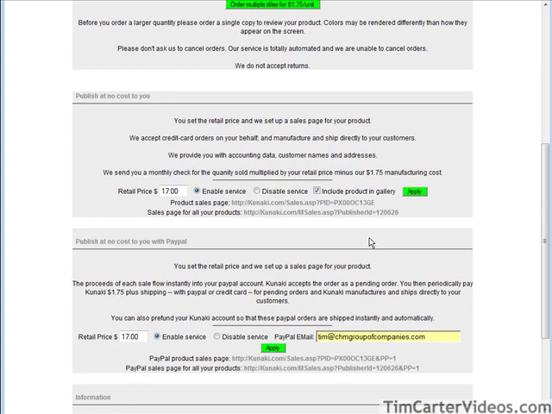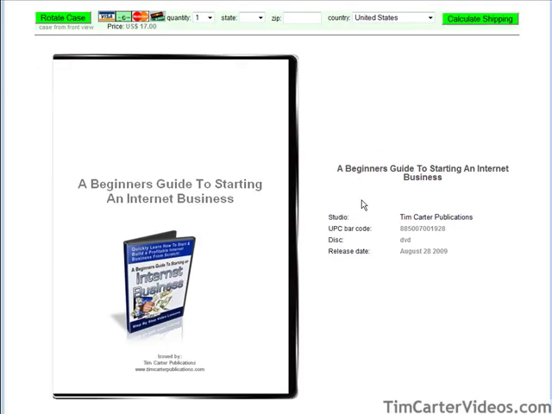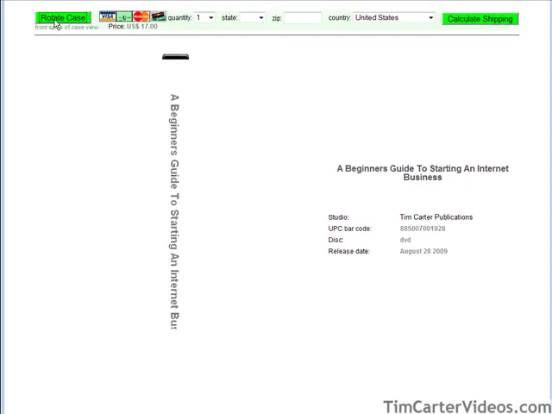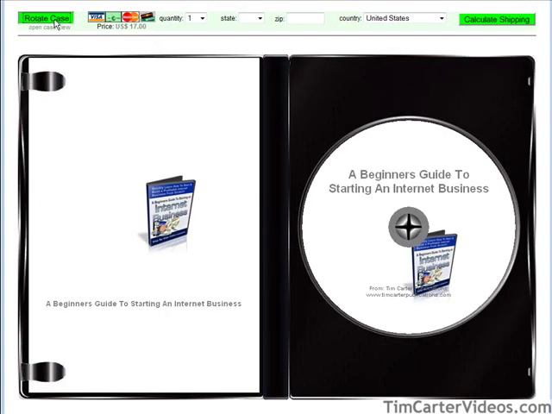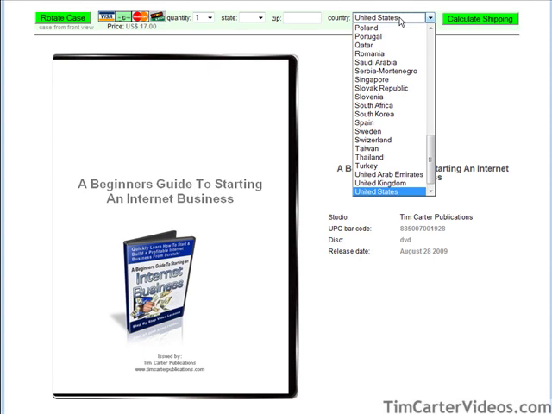Okay, now we have some different websites here that are used. For instance, if we're going to use the Kinaki shopping cart, we have two URLs here. We have the sales page, and this is the sales page that they provide for you, and it has all the details that you put on the design screen here. They can also rotate the case, look at what's in the case, look at the DVD, etc.